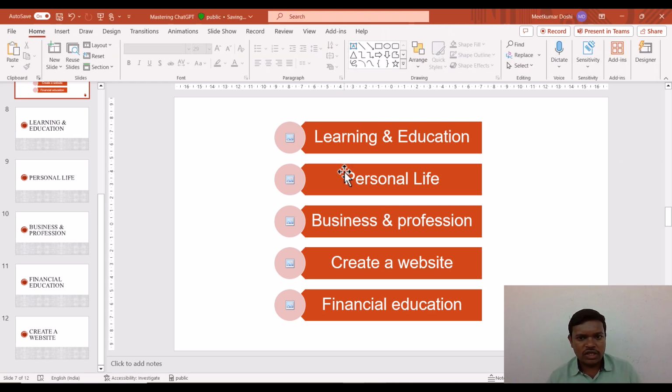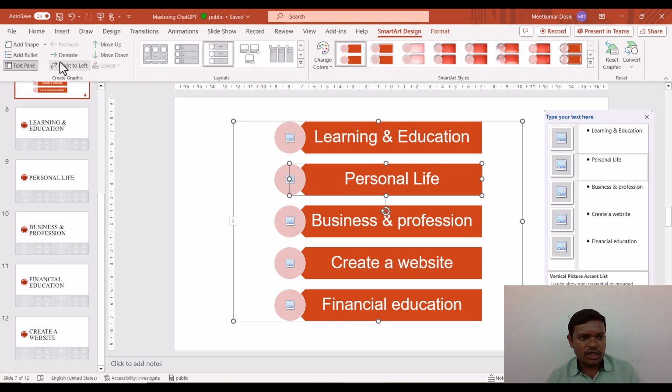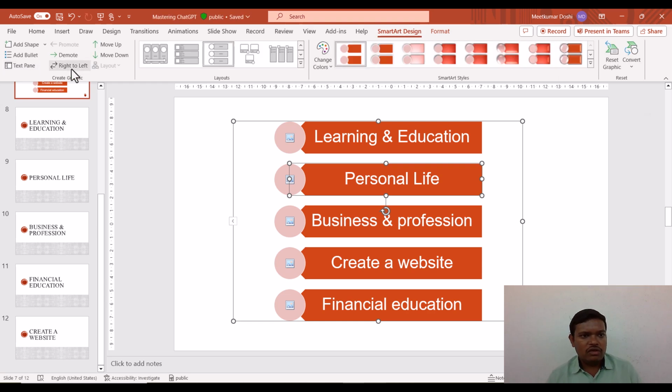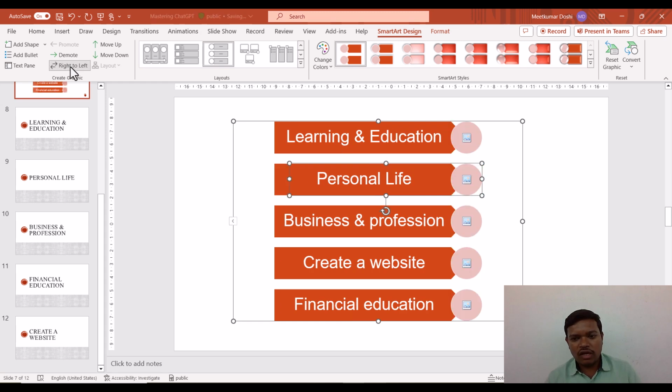Click outside here and again click back on SmartArt Design. Let us turn off the text pane. Okay, you can see right to left and left to right. Here images are on the left side, but I want all the images on the right side. You can see the direction has been changed.